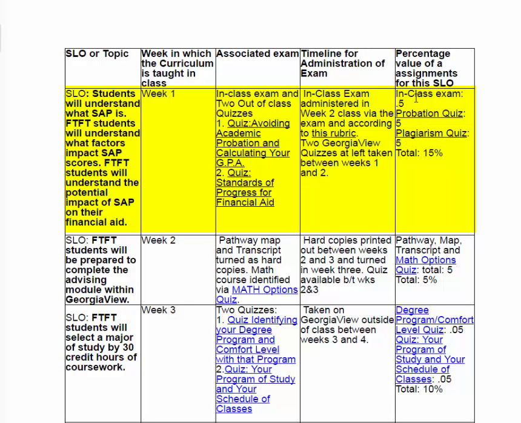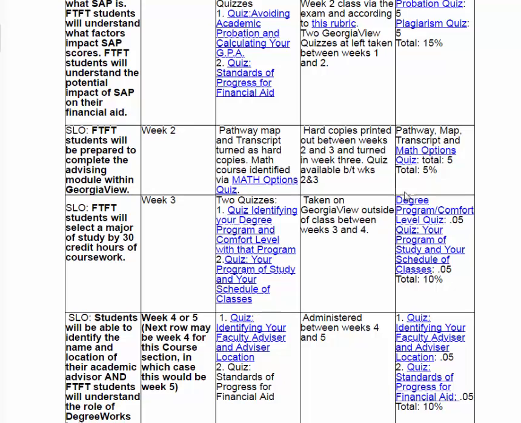And there's an in-class exam testing students' ability to avoid academic probation. That's a quiz we've always used, but now it's going to be used to assess this newly written learning outcome. So 5, 5, and 5, so that's 15% of their grade. So in week 1, they accomplish 15% of their grade for the course.